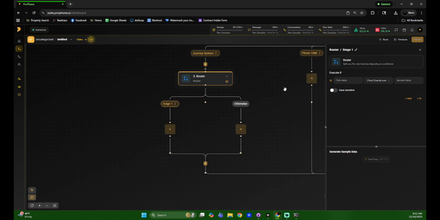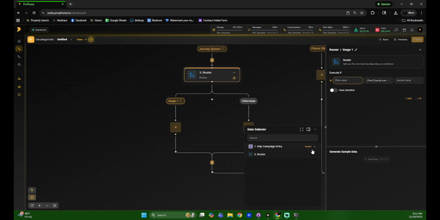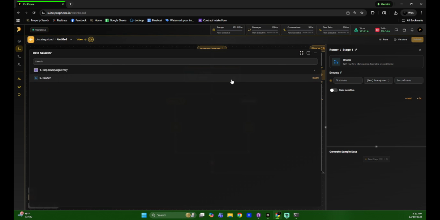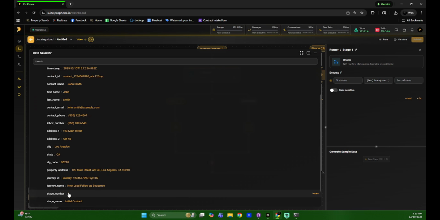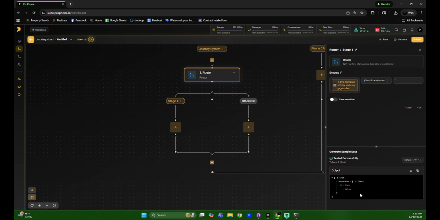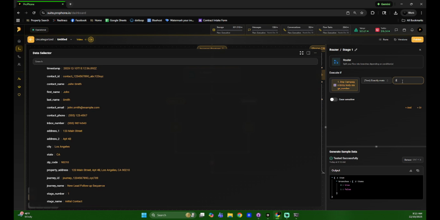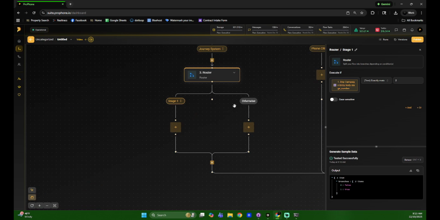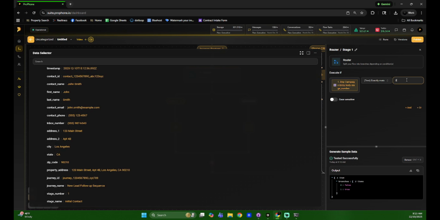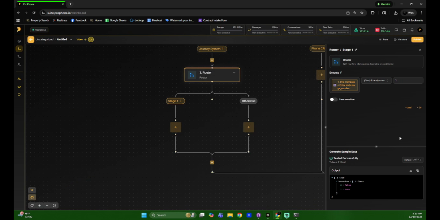So if I go here, I'm going to go first value. Let's open this bigger if need be. Let's go to that. Click on the body here. Find stage number. Exactly matches 1. Test step. It would have ran. If I put 2, it would not have ran. Now if I had other branches for stage 2, 3, 4, 5, whatever, it's the same exact concept, okay? All right, now that is set up.